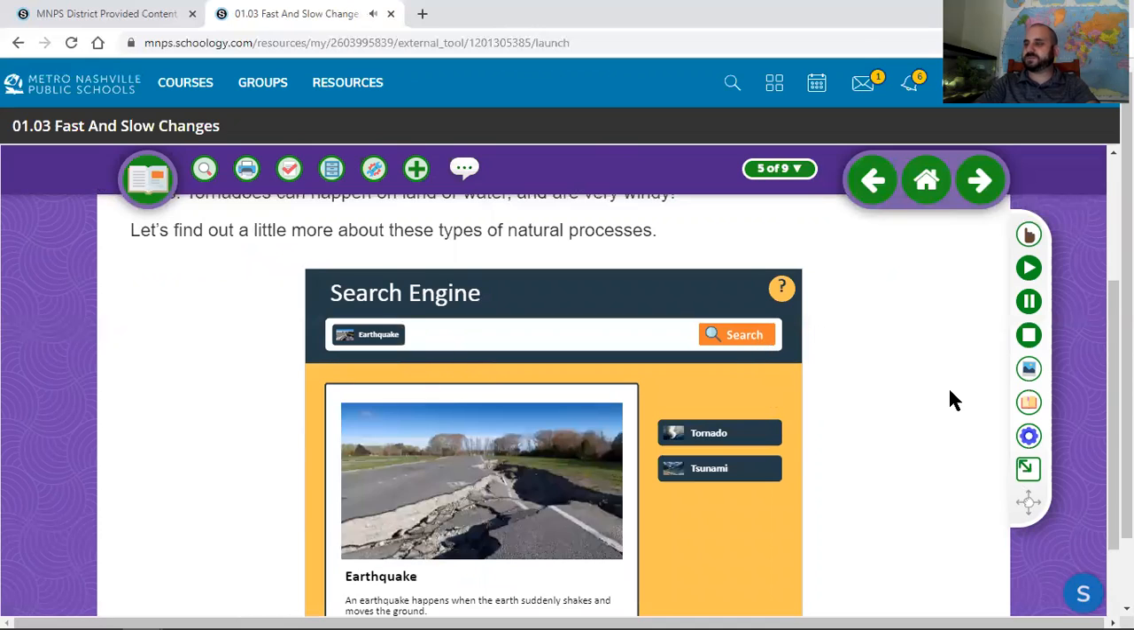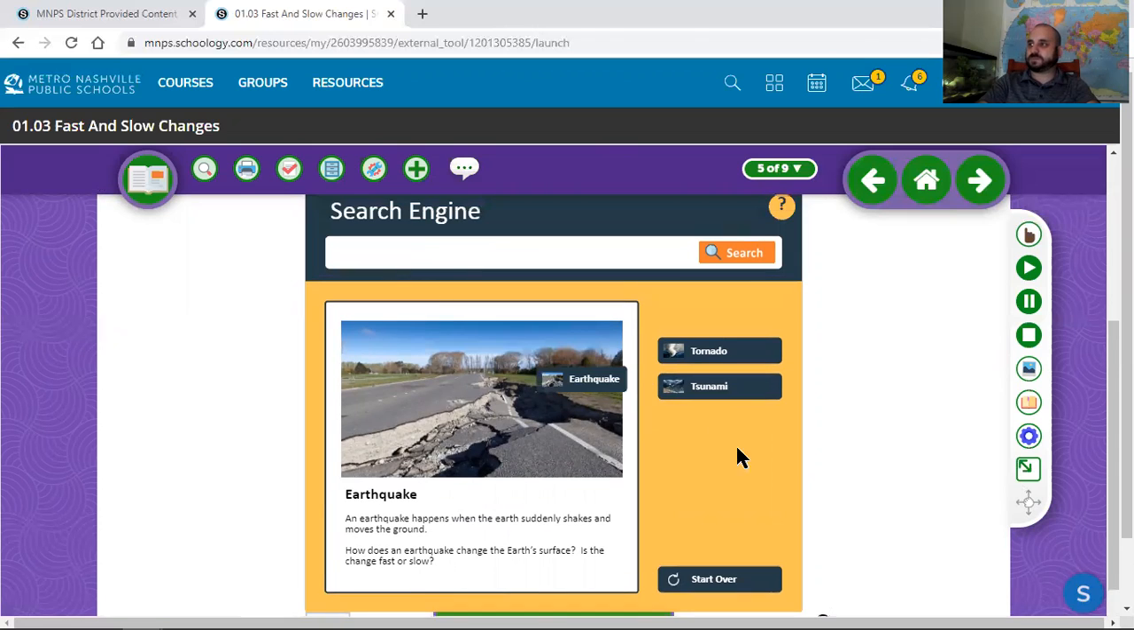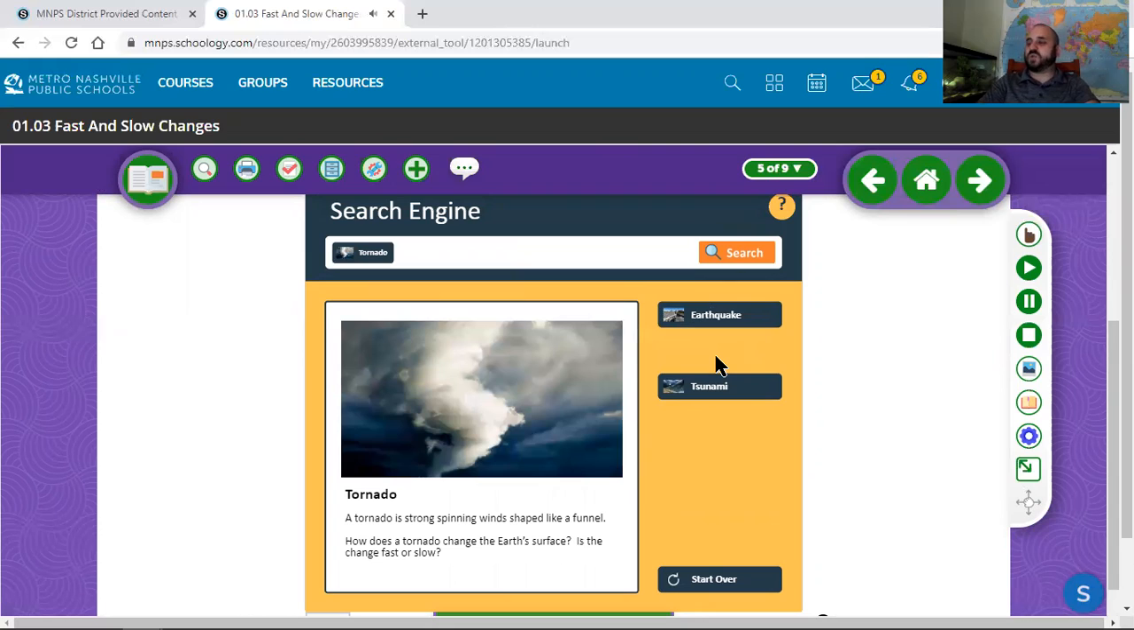Earthquakes. An earthquake happens when the earth suddenly shakes and moves the ground. How does an earthquake change the Earth's surface? Is it fast or slow? A tornado is a strong spinning wind shaped like a funnel. How does a tornado change the Earth's surface? Is this change fast or slow?